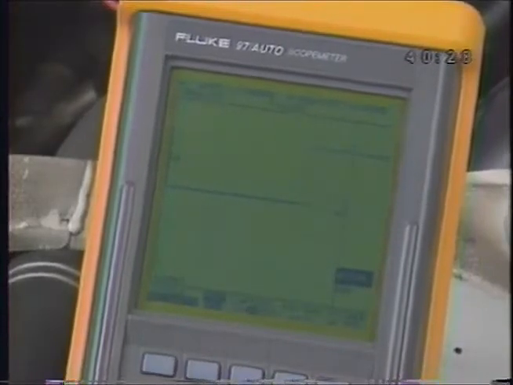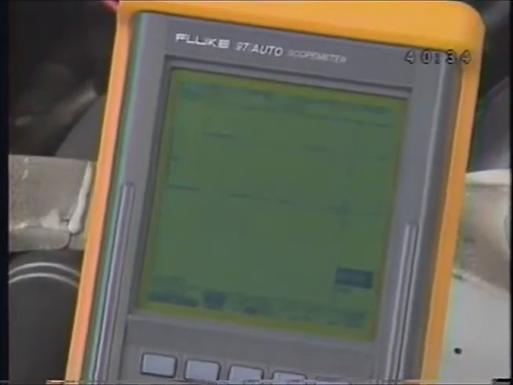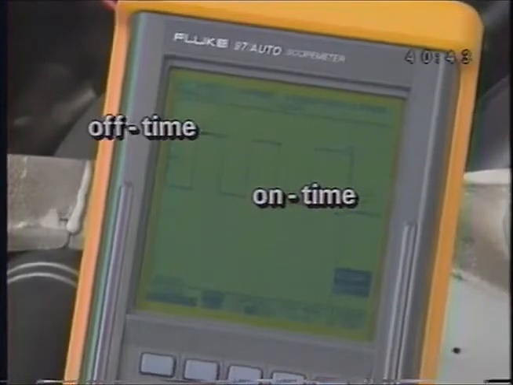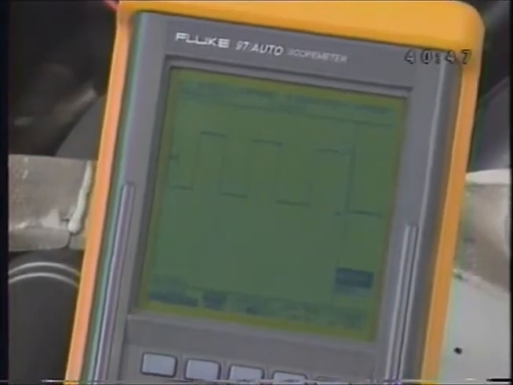If you're diagnosing an engine that won't start, press Auto Set while the engine's cranking. If the distributor is producing a high-resolution signal, you should see a square wave. The on-time pulses should reach within 600 millivolts of ground, and the off-time pulses at reference voltage. The transition should be clean and vertical.